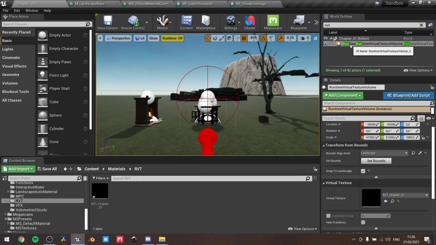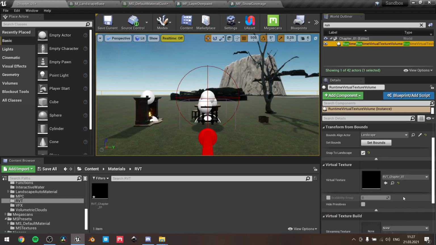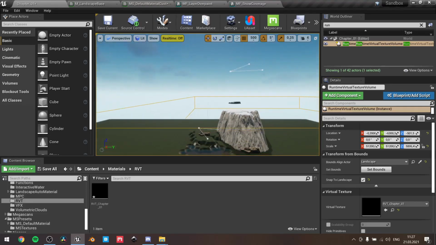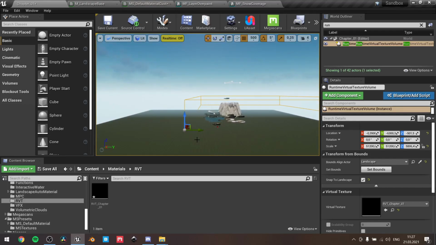Next. When you've done it, select Runtime Virtual Texture Volume. Then, under Virtual Texture, add your runtime virtual texture that you created. And then you need to select your landscape with this tool. So press it, select your landscape, then use Set Bounds. By default, you can see the bounds here doesn't actually inherit the proper pivot. So also use Snap to Landscape, and then make sure to actually change it. So scale is right, but location isn't.